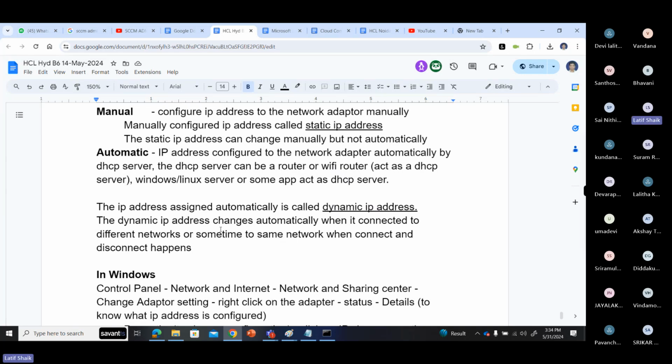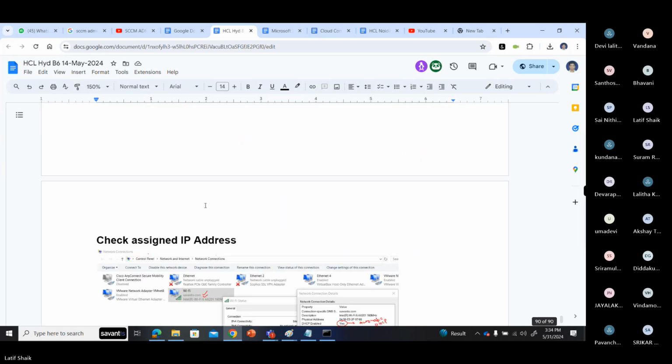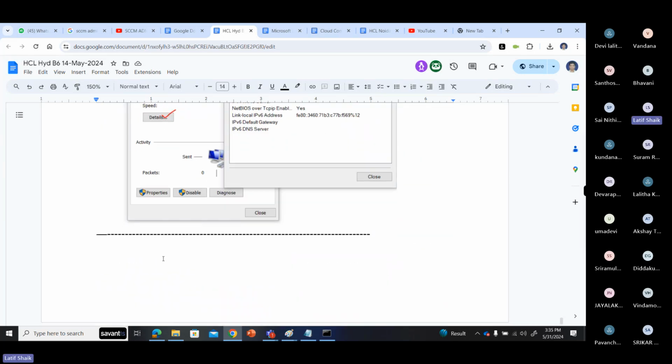Manual configuration is always a headache because you must know which IP address you should configure and what network you are using. You should not enter wrong IP addresses or already taken IP addresses. Automatic means you'll get an IP address from DHCP, so there is no problem in it. That's the difference.